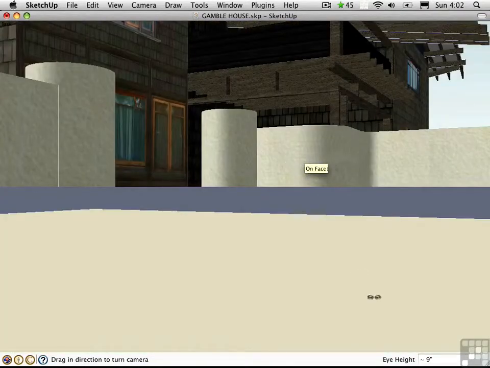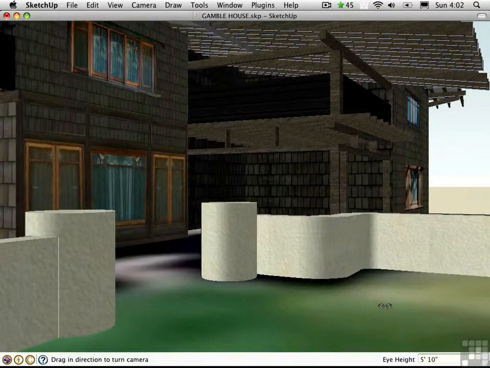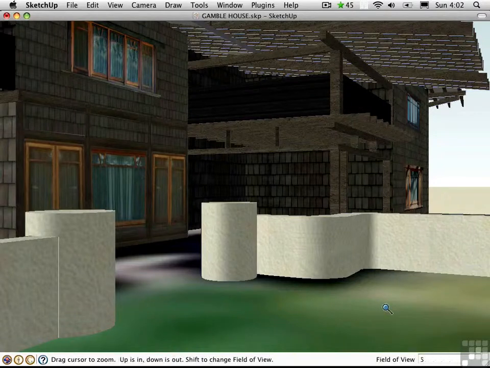Now, my eye height is set at around 9 inches above the ground. I need to change that by typing in a value. I'll type in 5'10", and I automatically move up. Now we can get a sense of what it's like to actually be there. It might be useful to change the field of view to a slightly more wide-angle view so we can see more of the architecture. I'll press Z, 55, DEG, return.